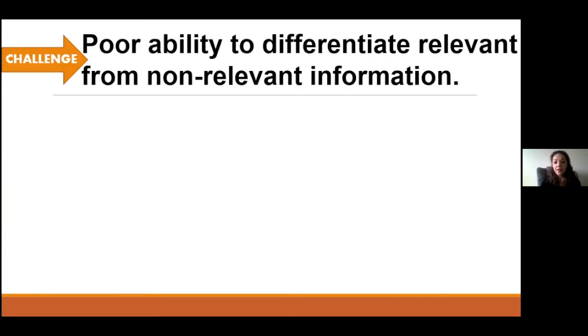Then another challenge is their poor ability to differentiate relevant from non-relevant information. And I think this is one of the most representative traits of the age group. And you don't need to be their teacher to see this. We all know an elderly person who talks a lot and who says a lot of things which are not really relevant to the point that they are trying to make. And this same difficulty that they have when selecting information when they speak, they have when they receive input. So it is very important for us as teachers to try to tackle this issue.